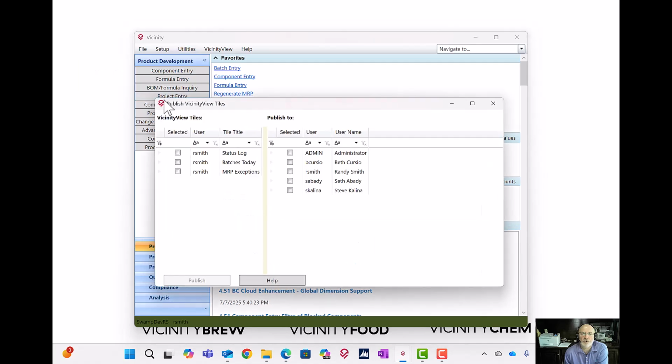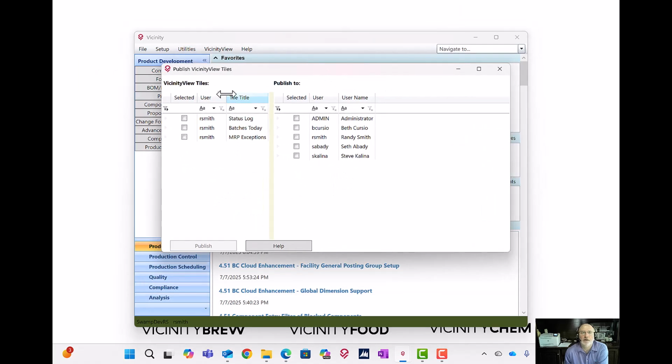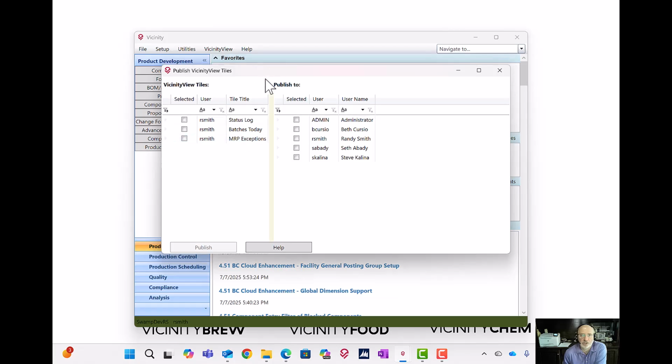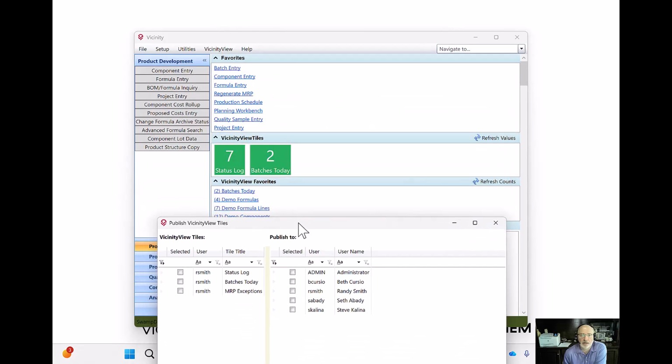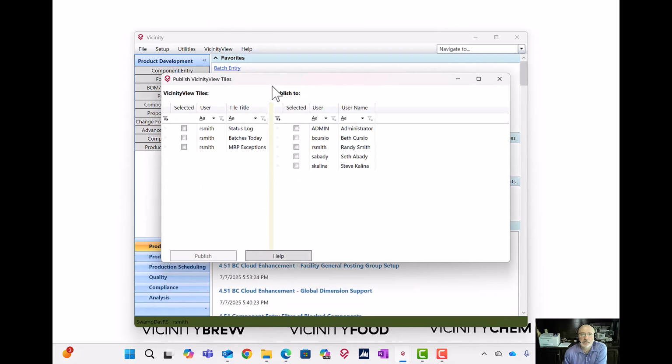Now, it's a pretty straightforward process. What we're looking at here are VicinityView tiles that have been put out there. I have 3 tiles sitting out here. You saw the status log and the batches today. I also have another one buried in a folder called MRP that I've got hidden right now, so you don't actually see that as a tile. You can see that functionality in the other demo, the other release video for this release, under VicinityView tiles and the tile folders.